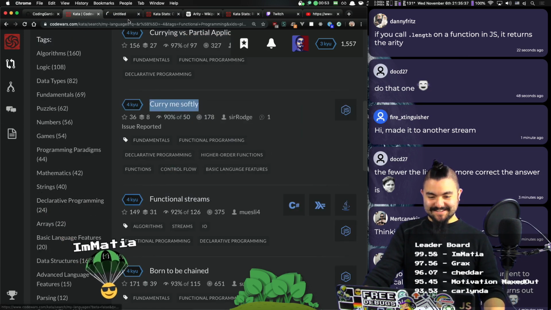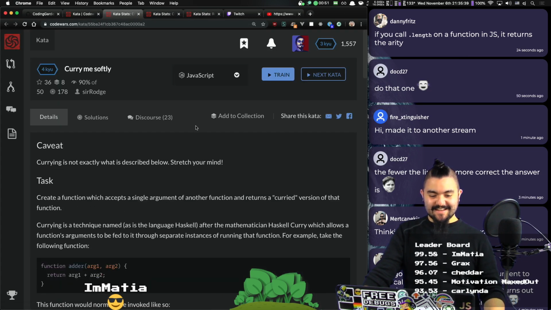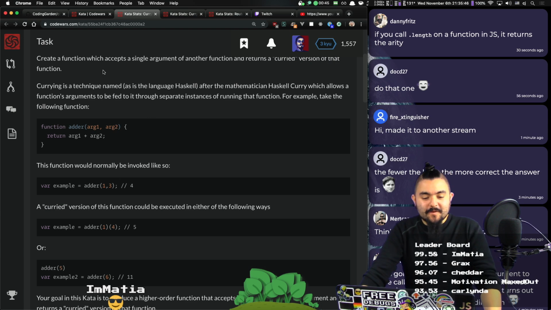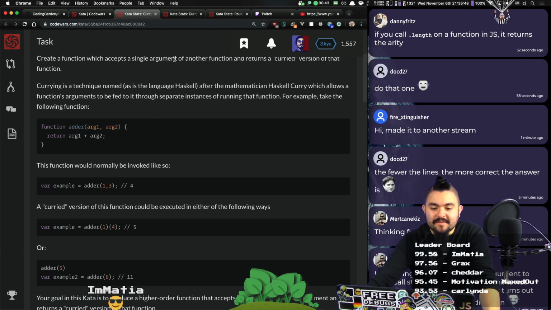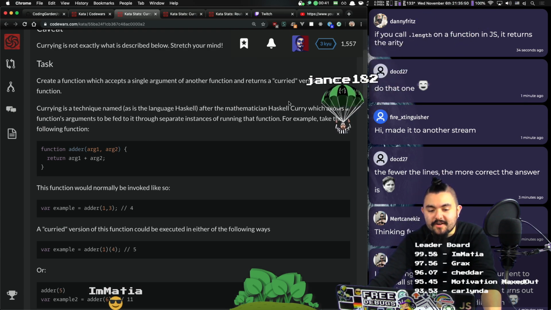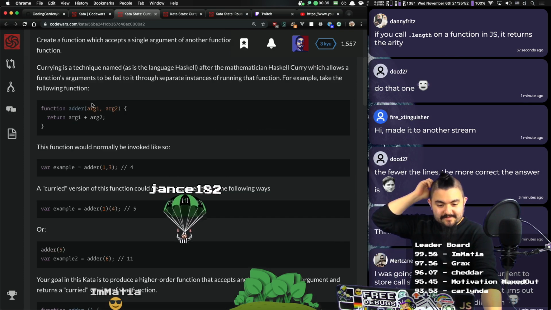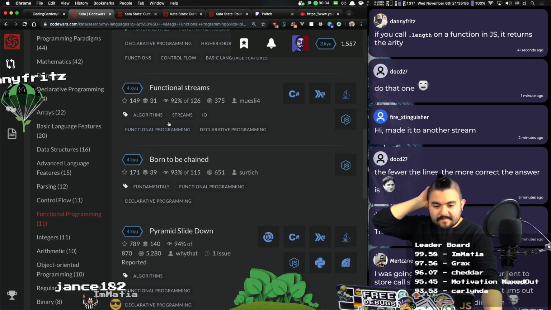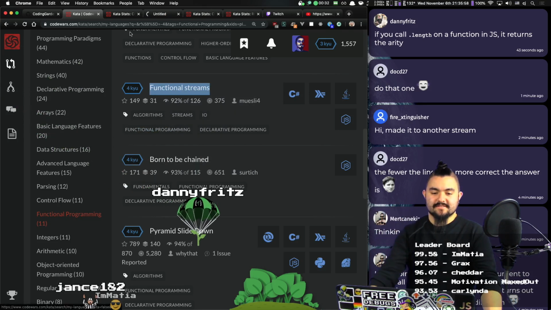Curry me softly. Caveat, currying is not exactly what is described below. Stretch your mind. Okay. Create a function which accepts a single argument of another function and returns a curried version of that function. Yeah, so that one's kind of just like currying. Let's look at functional streams.